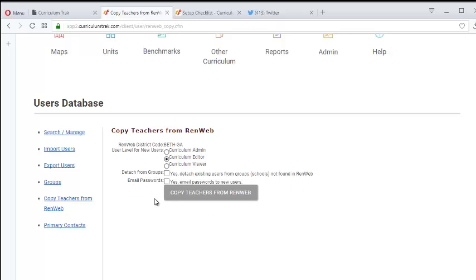And then email passwords. If I did that, it would actually email, not passwords, but really it would email all the users that are uploaded, and it would send them the web address for your curriculum track account, their username, and a link to log in temporarily and to change their password. I probably wouldn't send this right away. You can always send them that same link later on once you're a little bit more set up in the software. So this is typical of what you'd see for schools, curriculum editor, and uncheck those. So let's copy from RenWeb.